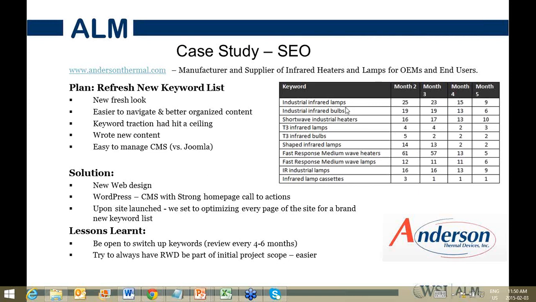So we didn't change everything. The ones you see with the higher ranks are the ones we kept, and we changed others to spice things up and try different things. We added different keywords, for example this one, fast response medium wave heaters. They were on the 7th page, right? So this was a new keyword that we added. I think IR industrial lamps was also one of the keywords that we added. They were on the second page, so we wanted to add it to the mix and start optimizing for it.